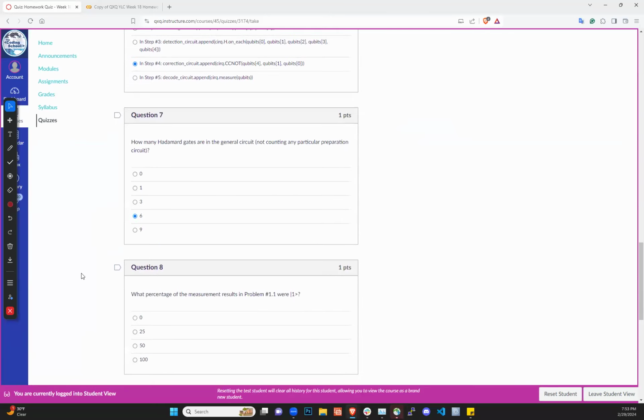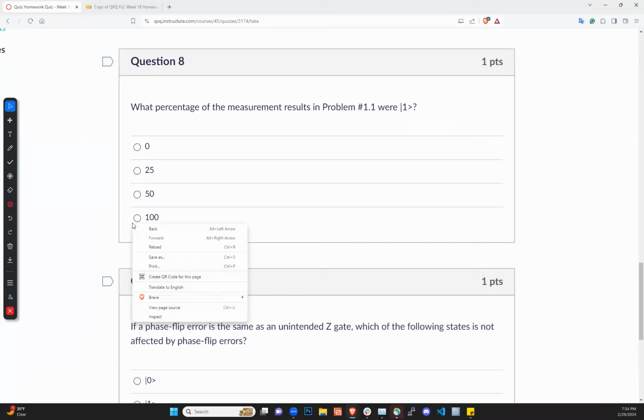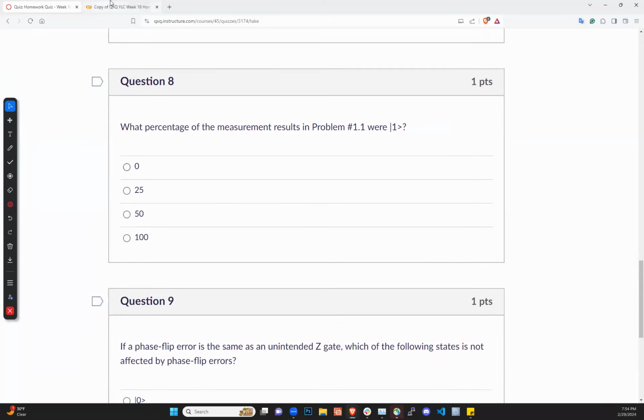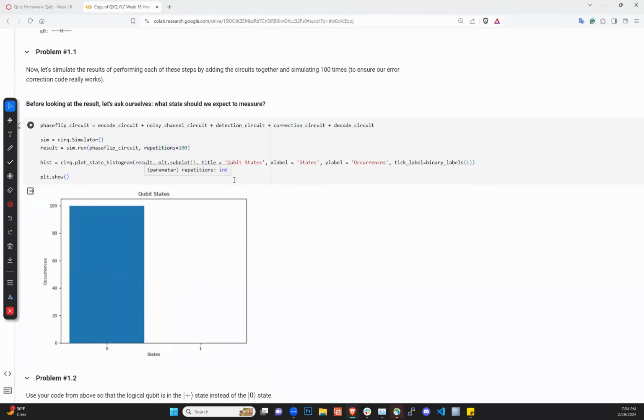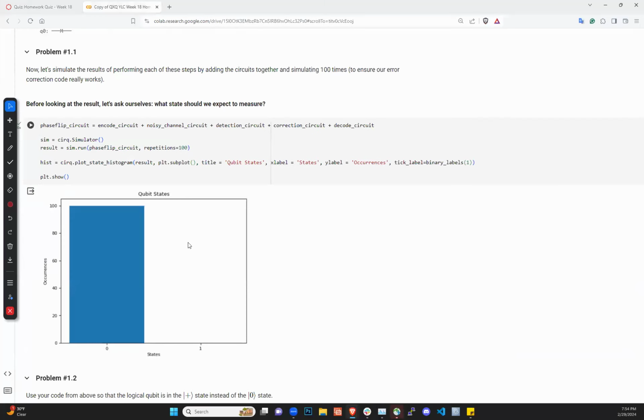All right. Question 8. What percentage of the measurement results in problem 1.1 were the 1 state? So let's take a look at problem 1.1. We had the 0 state 100% of the time. So what percent of these are 1 states? 0% of these are 1 states. And that's us just reading off the histogram here in problem 1.1.